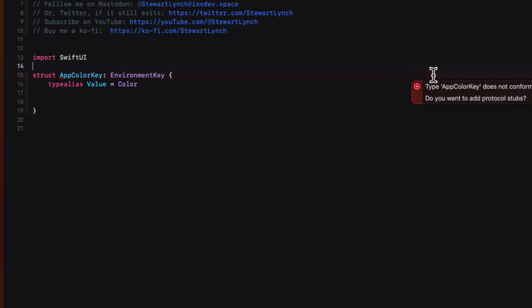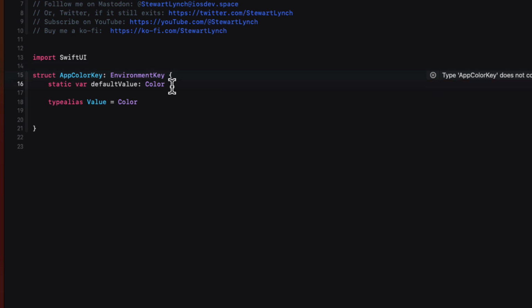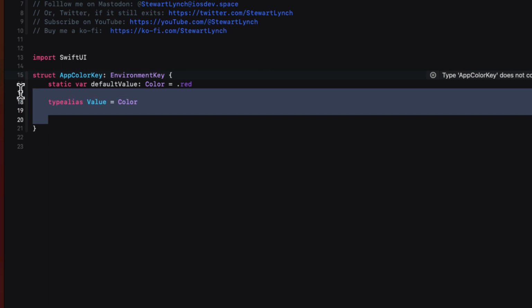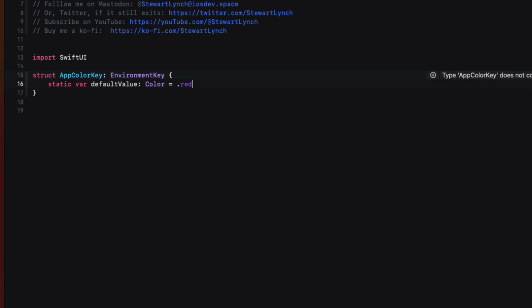And it turns out all it requires is a static property called defaultValue. So let's specify that our default value will be the color red. And the type alias is no longer required because its only purpose was to generate this first step.